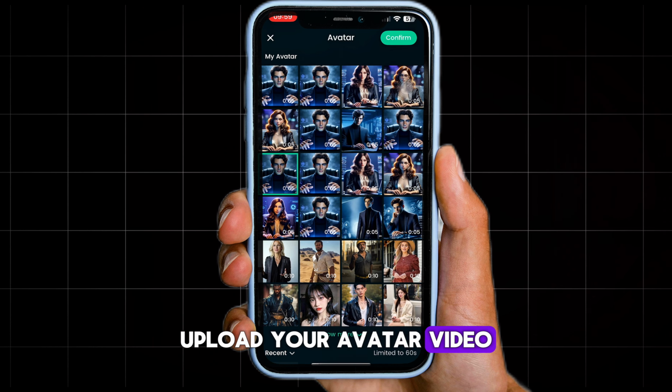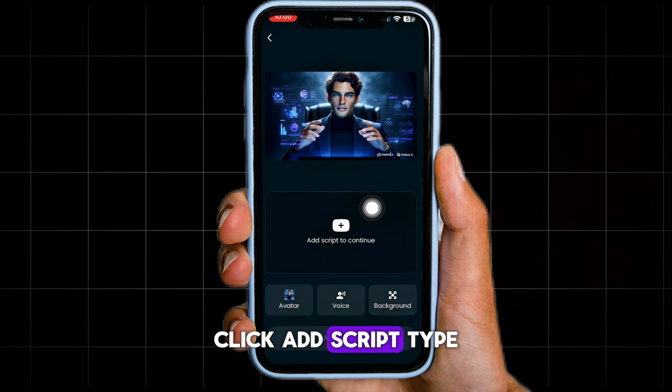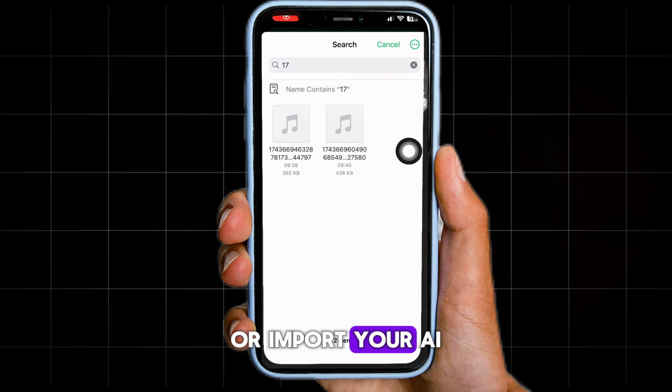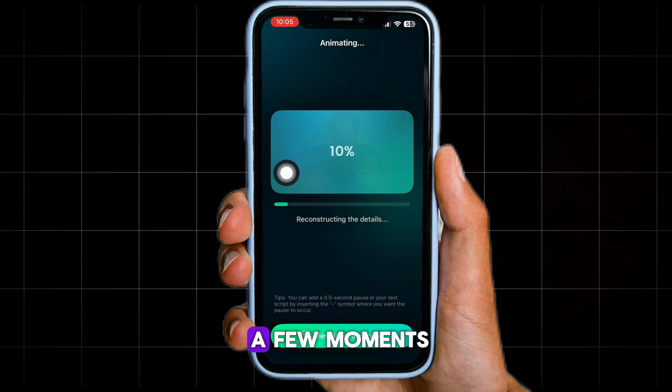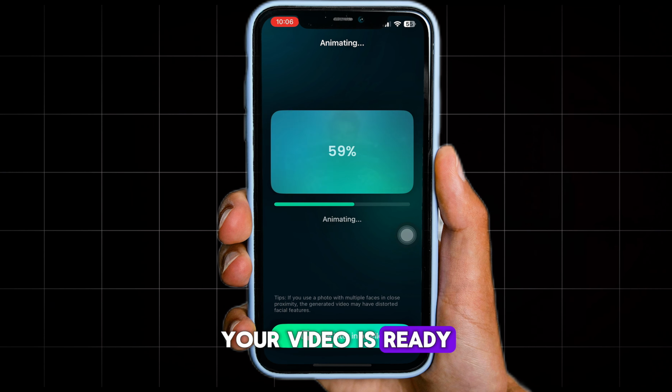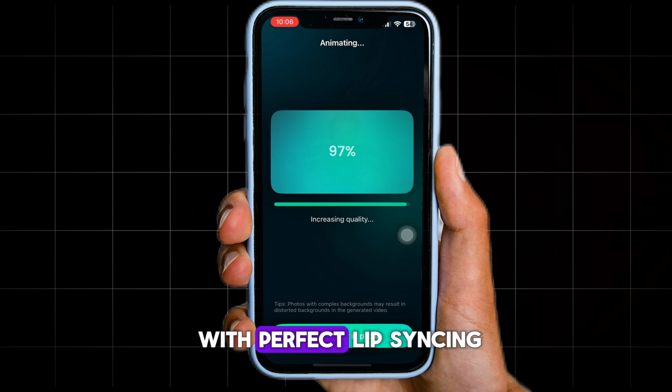Upload your avatar video made with Hailuo AI. Click Add Script. Type your script or import your AI-generated audio file from Minimax. Click Animate and wait a few moments. Your video is ready. See the amazing results with perfect lip syncing.